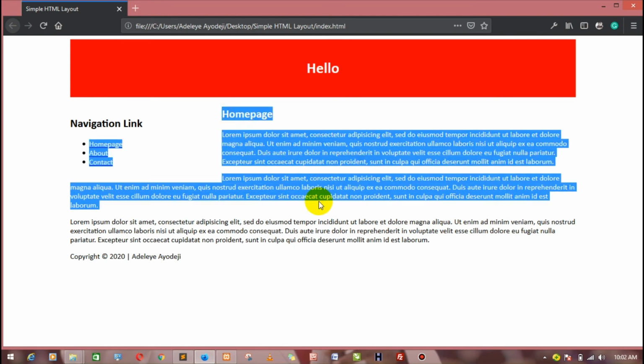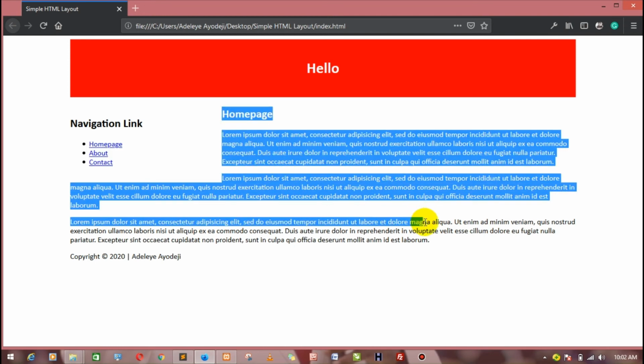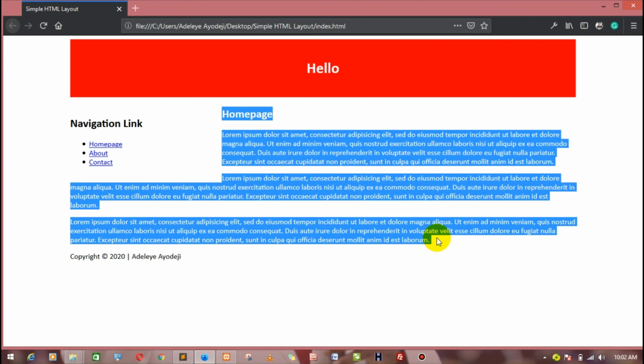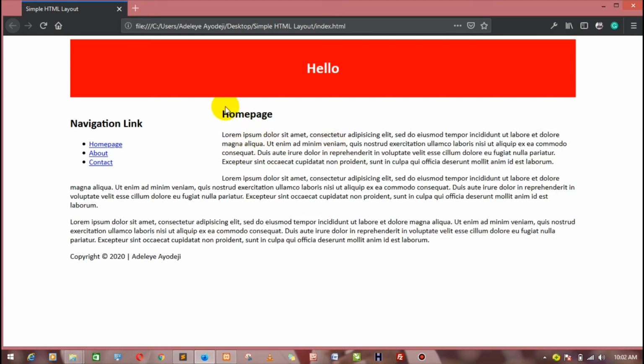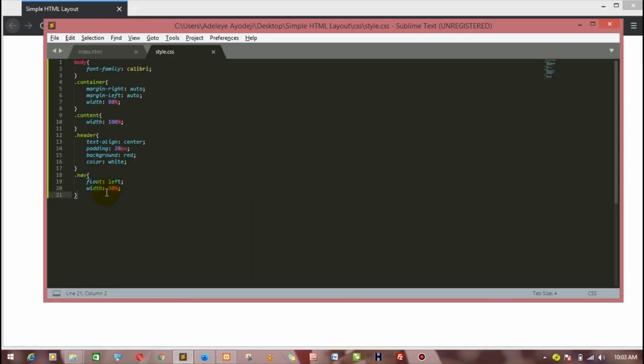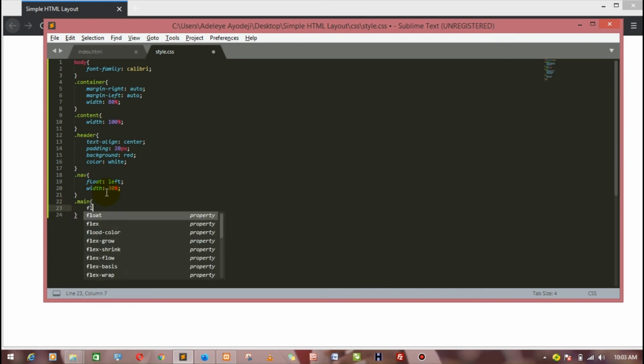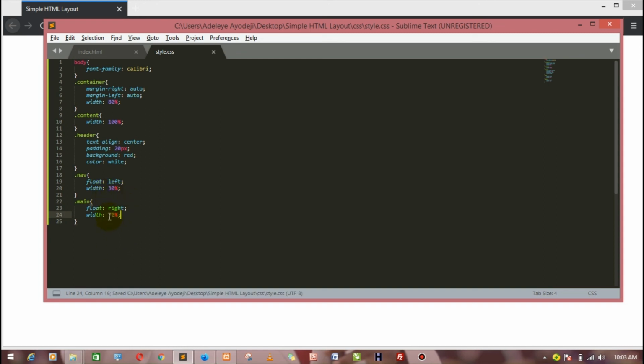That is, everything inside the main class is still actually 100%. So what we do now is give this main class its own width, which is 70%. So we give it its own class. So dot main should float to the right and have a width of 70%. So let's divide it. That makes it 100. So 70 plus 30, that's 100 of content.